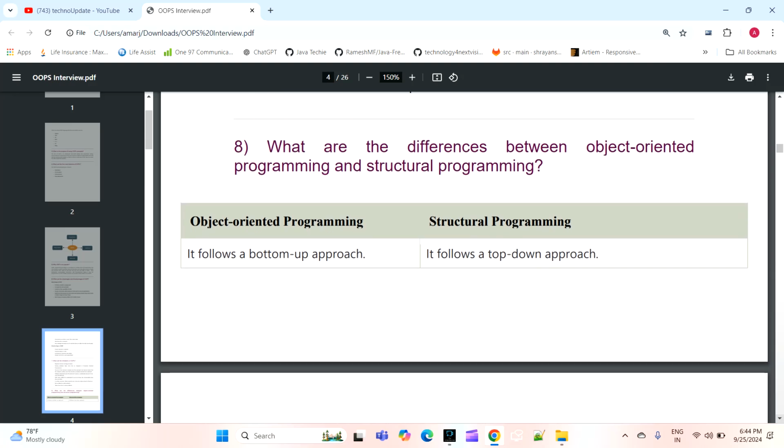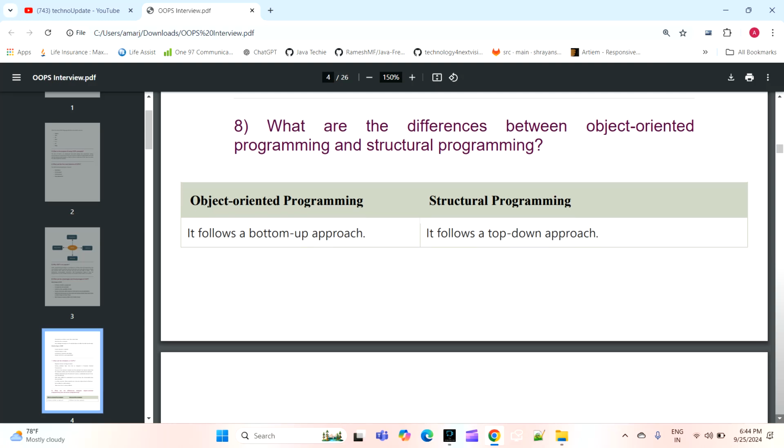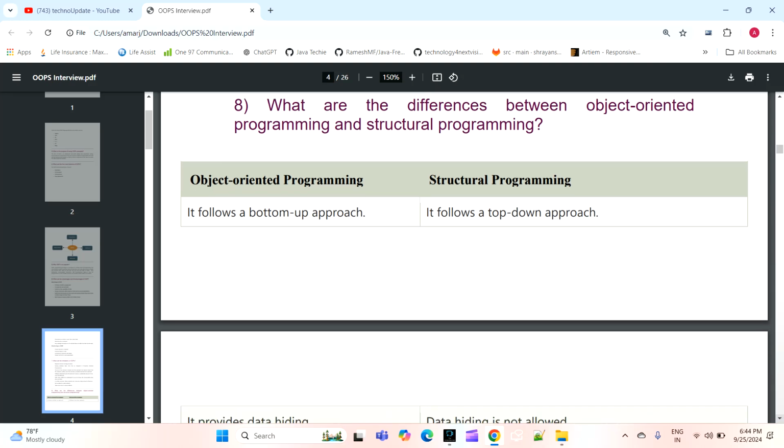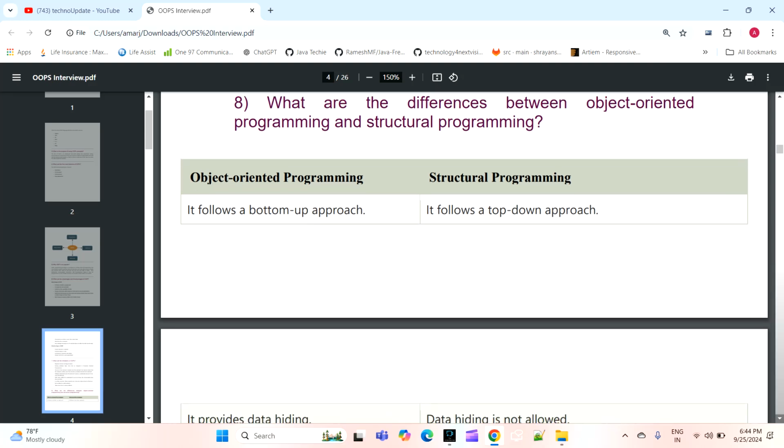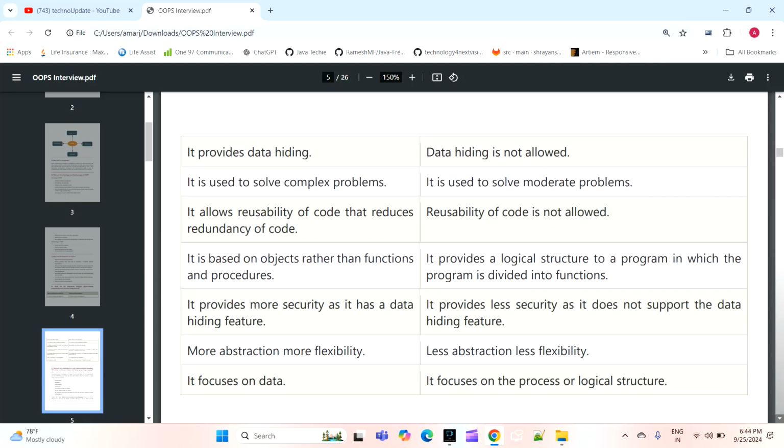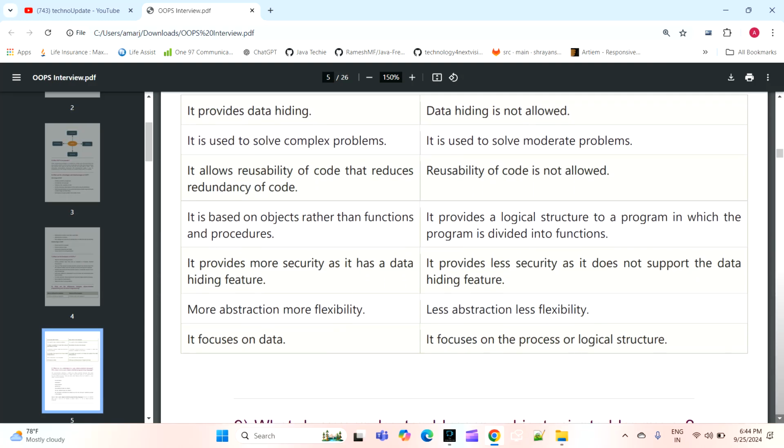Now the next question is, what is the difference between object oriented programming and structured programming? So there are some differences between structured programming and object oriented programming. These are the differences.